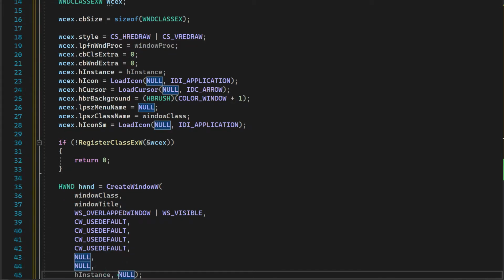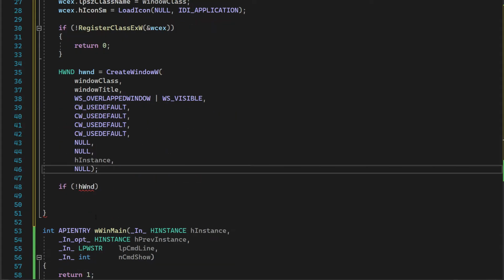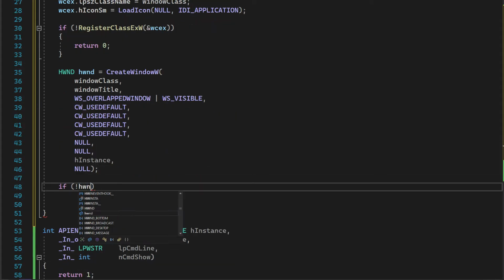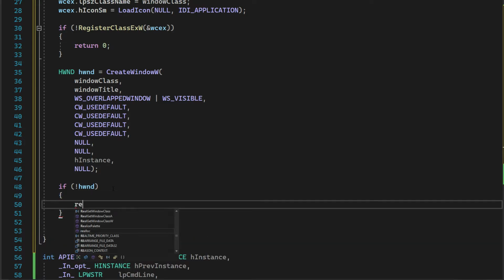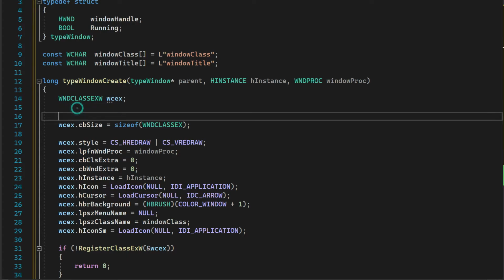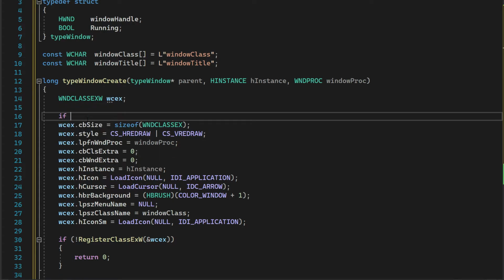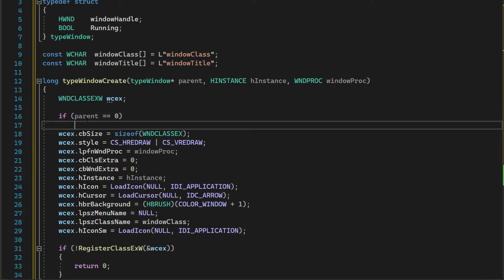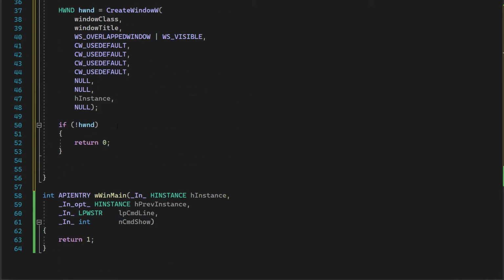Again, we need to do this just to keep everything simple because things are going to get very complicated later. If not HWND, return 0. Oh, there's something else I forgot. If parent equals 0, that's for type safety. Return 0. We have to check that because otherwise we're just getting an error later.